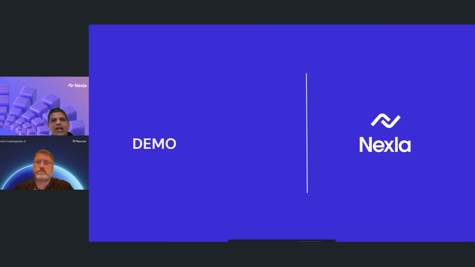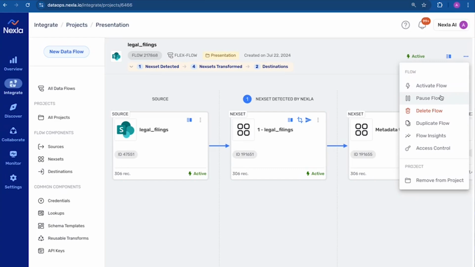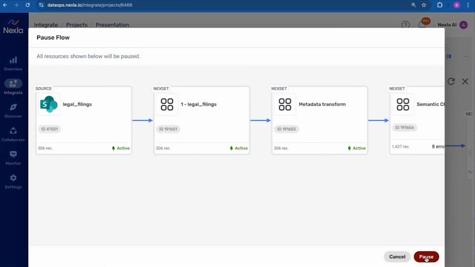Next, we are going to look at a demo of the Nexla product and how you can do both of these steps: ingesting data into Pinecone, as well as asking questions of your data once it is present in Pinecone. Let me tell you a bit more about how we set up a SharePoint source within Nexla. I'm going to pause this flow so that we can take a look at it in the edit mode.